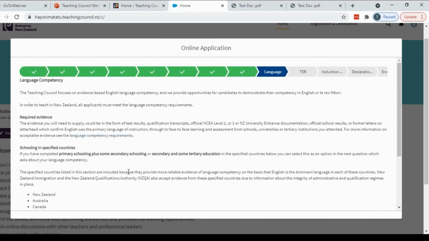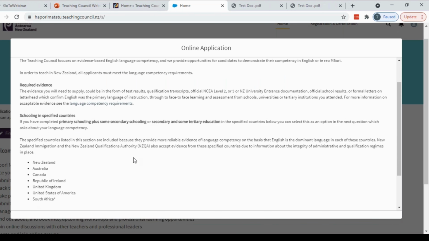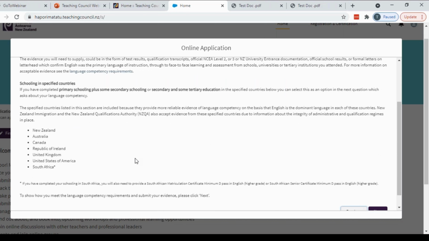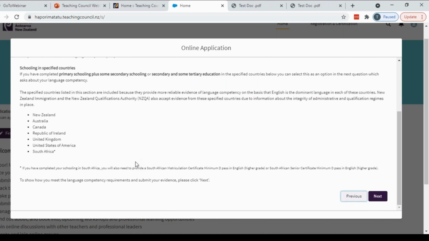Now this is regarding the language requirements for teacher registration. Each applicant has to provide evidence of meeting the language requirements in New Zealand. The policy can be found on our website, and a summary is also on this question. If you're trained, let's say in Australia, Canada, or the UK, can you use your qualification as a means of proving that you meet the language competencies?